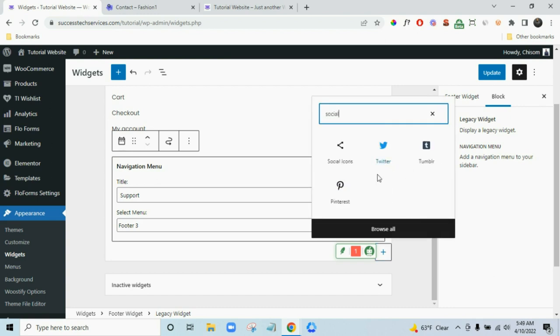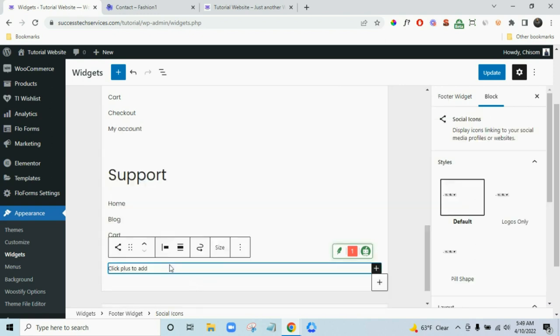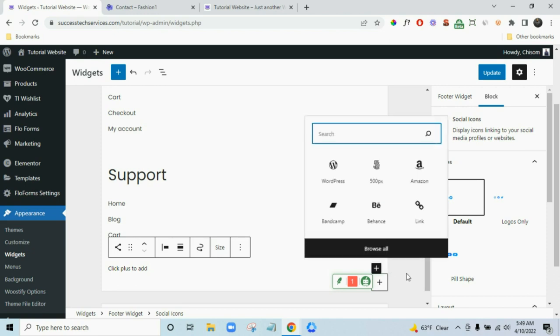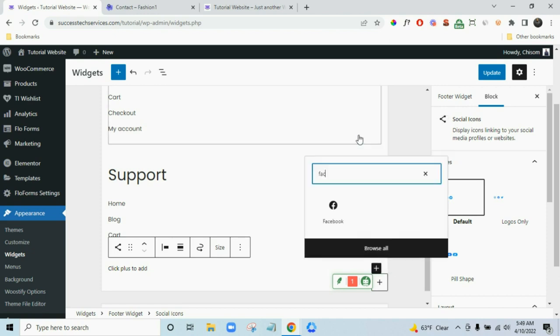Social icon is going to force me to have something. Let me just add it. I feel why not? You can click the plus icon to start adding the social media icons that you want. So I can make one Facebook.